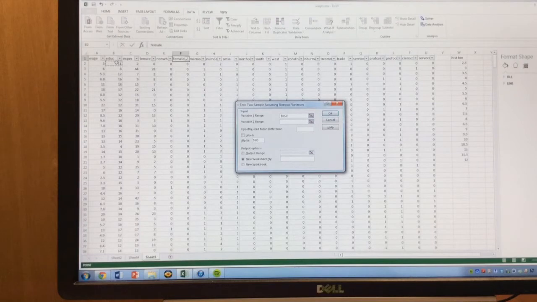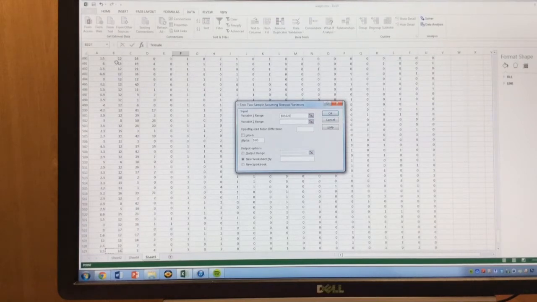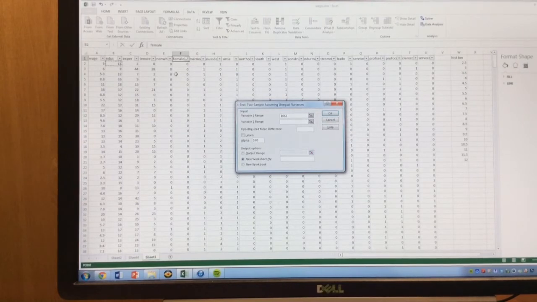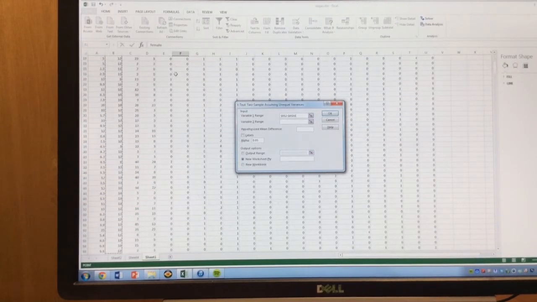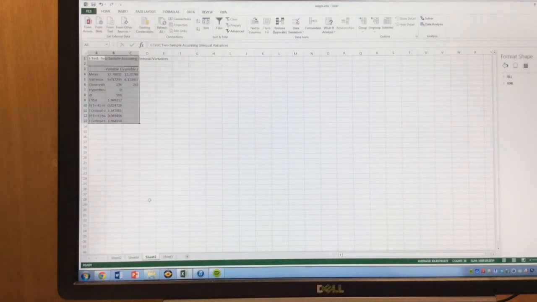So I'm going to start at B2, and I'm going to go down to, if I remember, it was 275. So I can keep going down, or I can just come in here and insert that by hand. 275. That's going to be the range of education for men. The range for education for women is going to start at B276 and go to the end, which was B278. I click OK, and here is what Excel will give me.